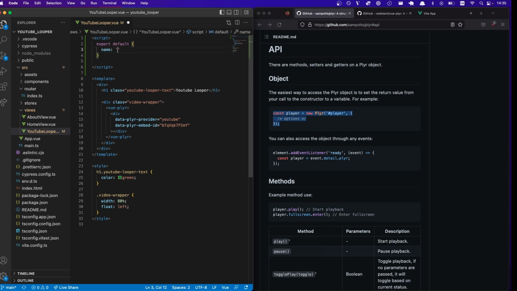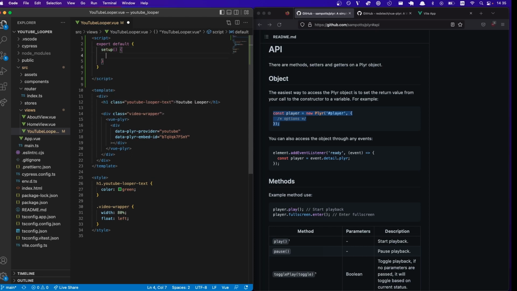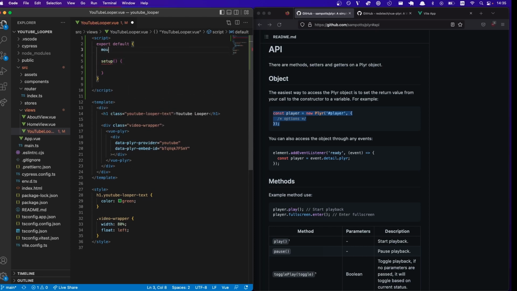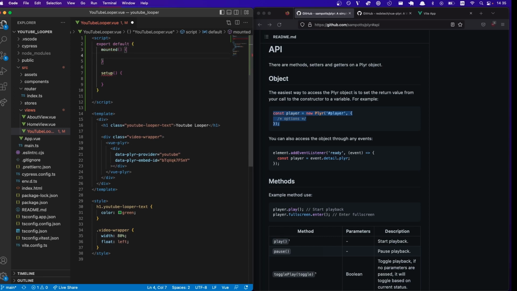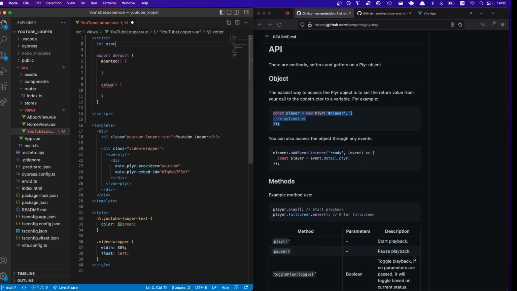Let's give it a name. I don't think we need a name. Let's just call the setup method, and we also need the mounted method. Okay, in the mounted, let's just say let player equals null, and then let's just call it video player actually. So when the component is mounted, we're going to call this.refs.player.player. Okay, it's going to be player.videoPlayer.